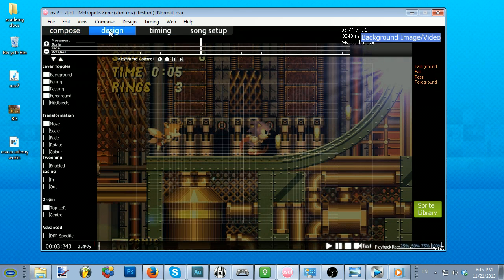You also have Design. This is where storyboards are made. Good storyboards can take as much time or even longer than making a good beat map. So most people only use this for inserting backgrounds or a few other little things. We'll cover this tab and storyboarding in a future episode as well.